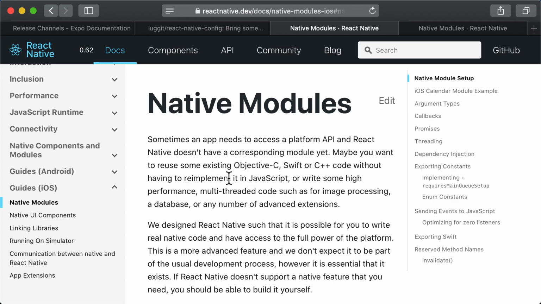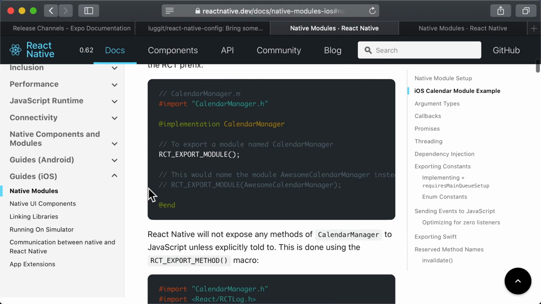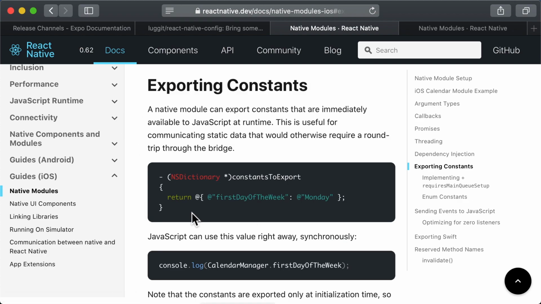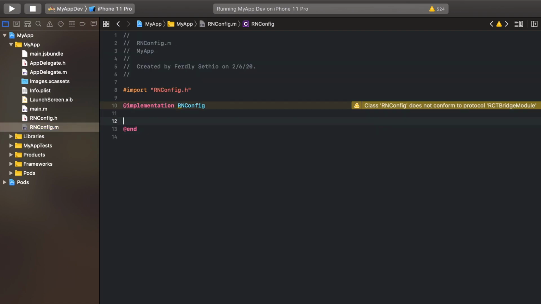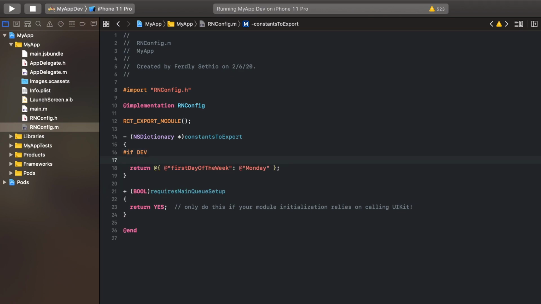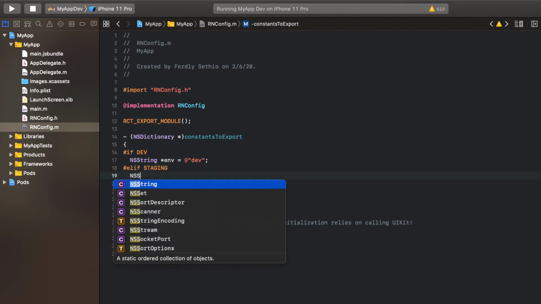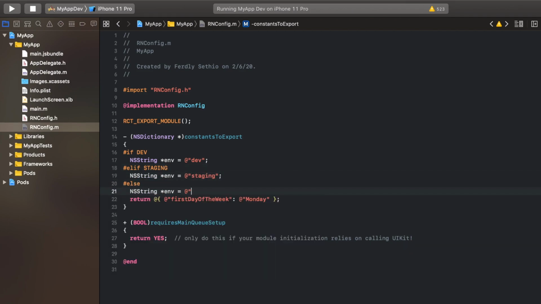There is a section in the React Native documentation named Native Modules for iOS. Follow the basic implementation and the exporting constants section. We can pass our environment value to JavaScript using these constants. Use the preprocessor macros we defined earlier to separate the logic between environments. By doing this, only one condition will be compiled to the binary code.